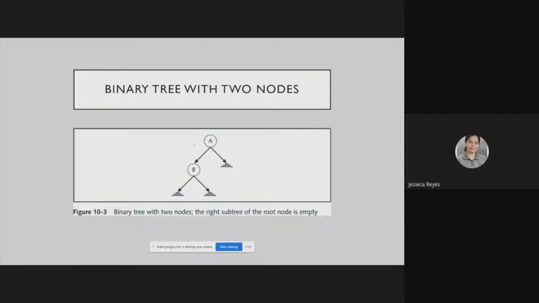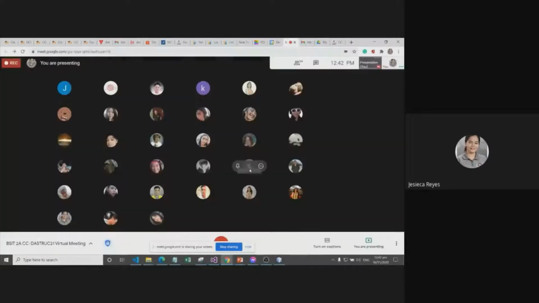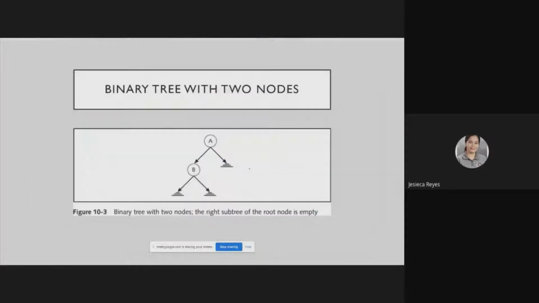And this figure shows a binary tree with two nodes. The right subtree of this binary tree is empty, and the left subtree of A is B. So this is a binary tree with two nodes, A and C, and the left subtree of A is empty.